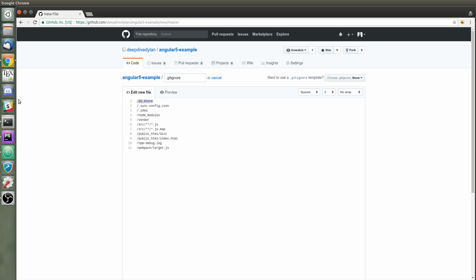The first one we've seen, .DS_Store, is a macOS 10 file. Syncconfig is part of my template. It's for an Atom plugin. If you don't use Atom, you may feel free to omit this. .idea is PhpStorm settings. Node modules is for npm packages.